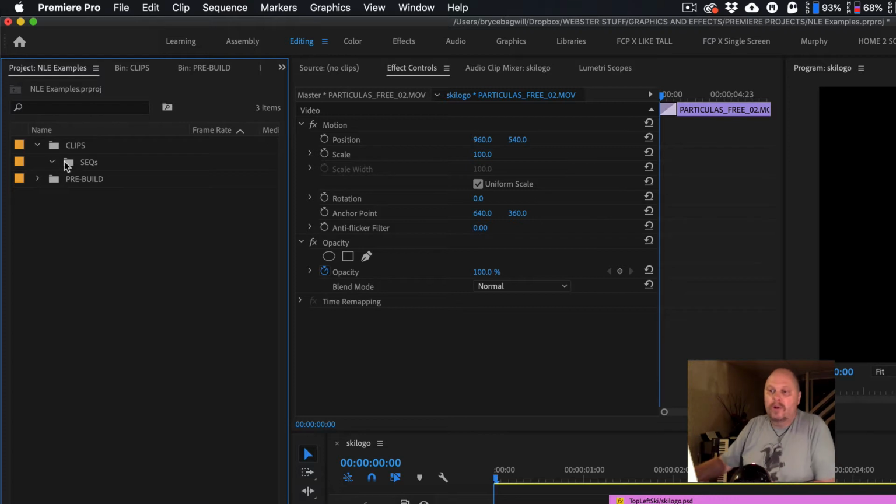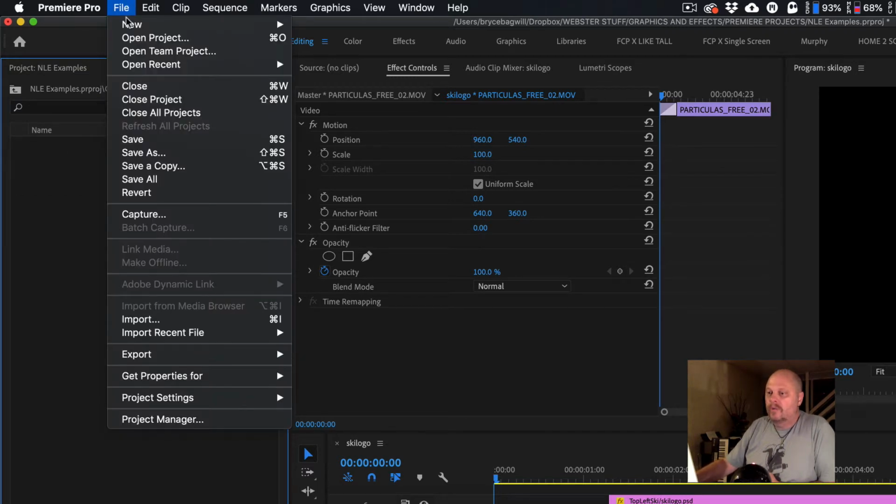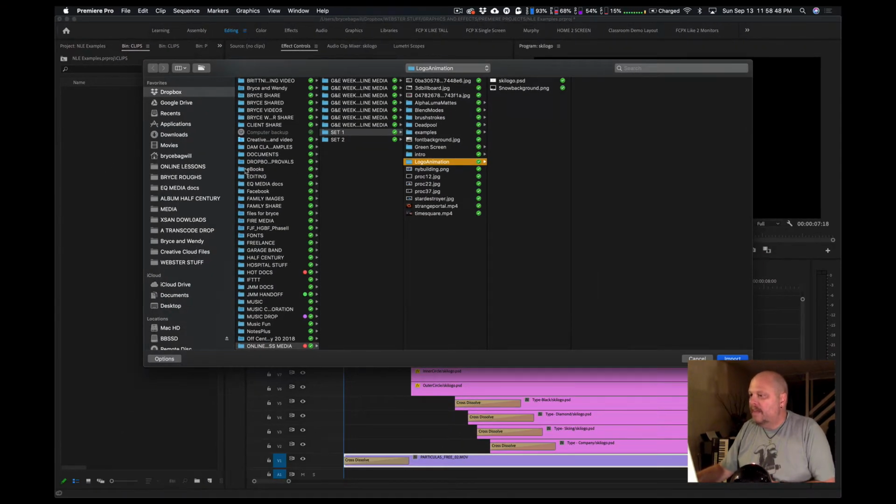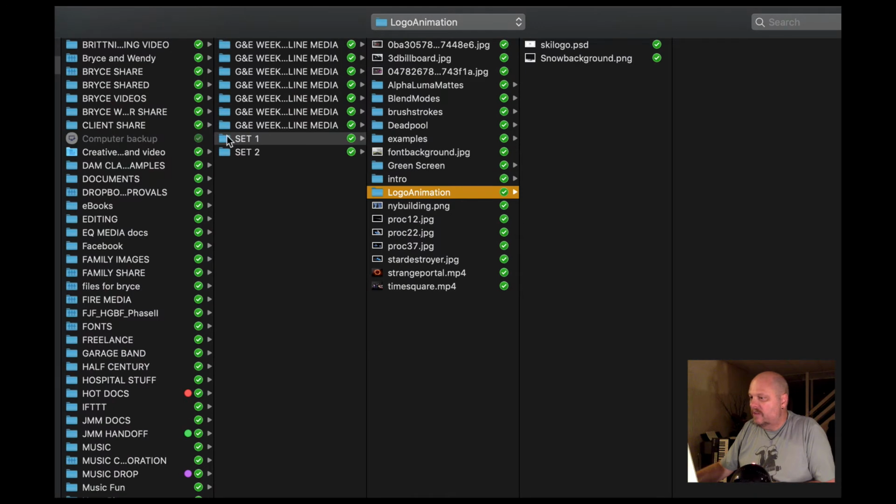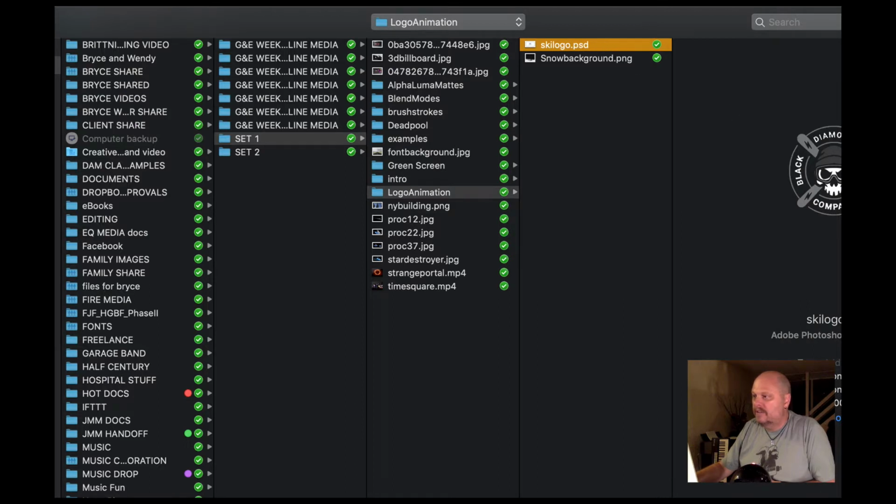We're going to import our clips. I am going to go to the bin I want to import in, double click on it, go to File, Import, or I could have right clicked in this gray area here. And then I'm going to go find the stuff. We are in set 1, doing a logo animation, and we are going to skilogo.psd, the Photoshop document. This again is in set 1 under logo animation. We don't need the other snow background, we just need the ski logo PSD.